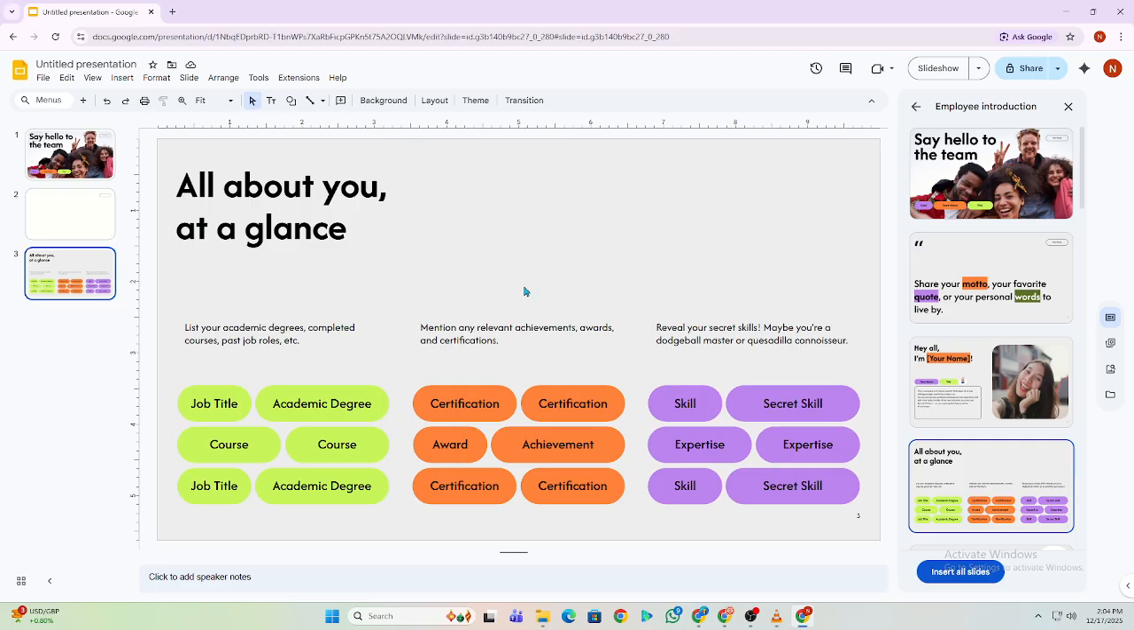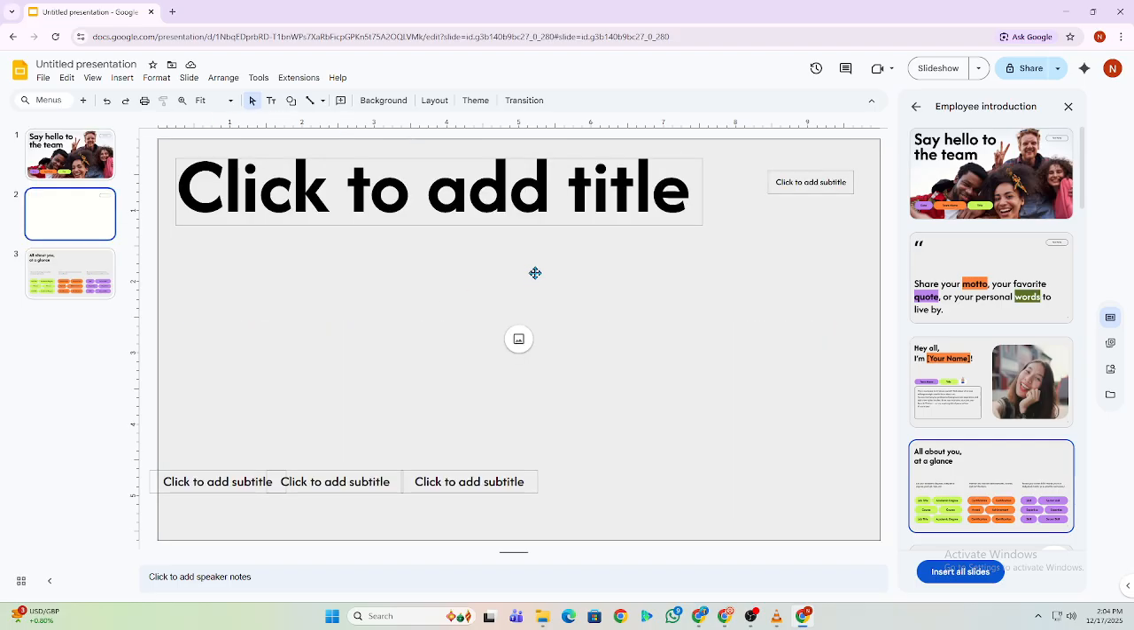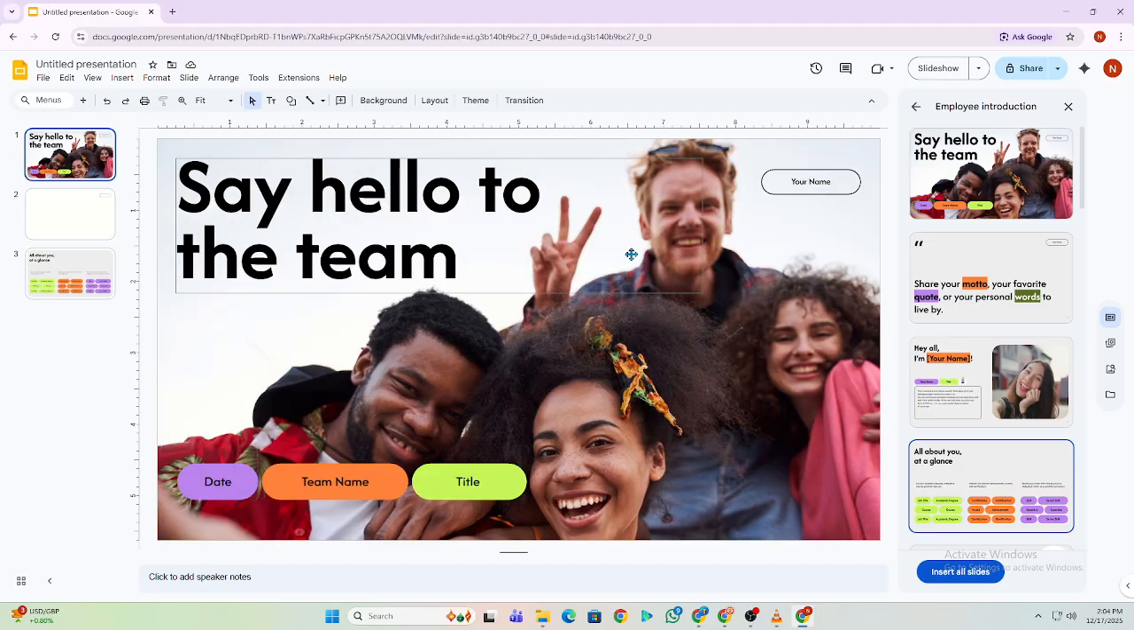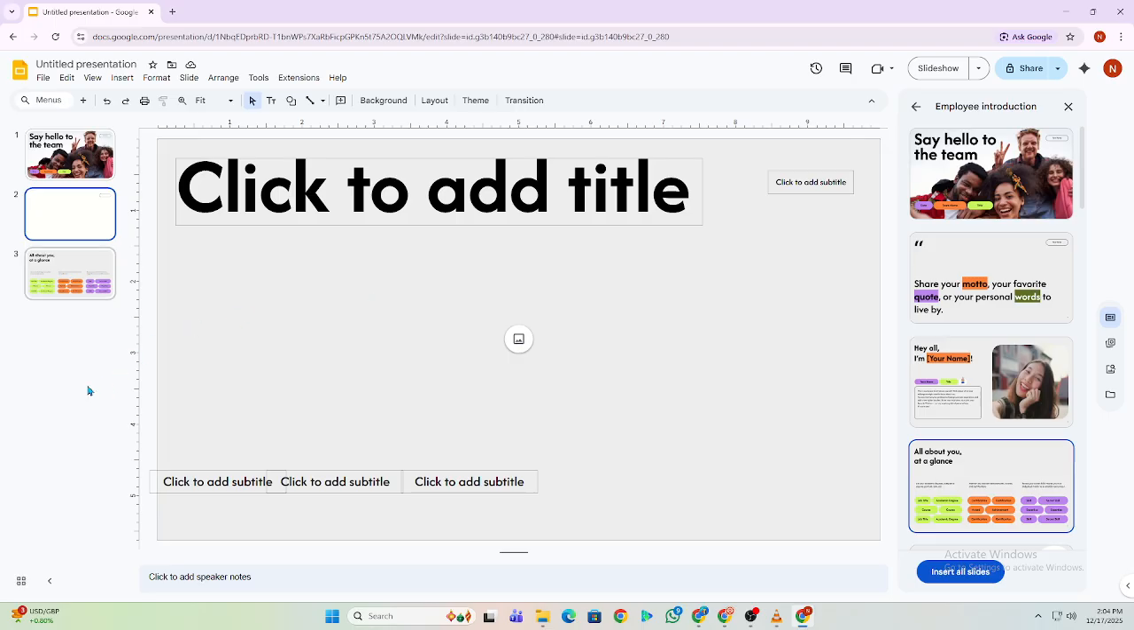Add subtle transitions and animations via Slide, Transition, choose effect, apply to all or selected slides. Keep it smooth and professional.